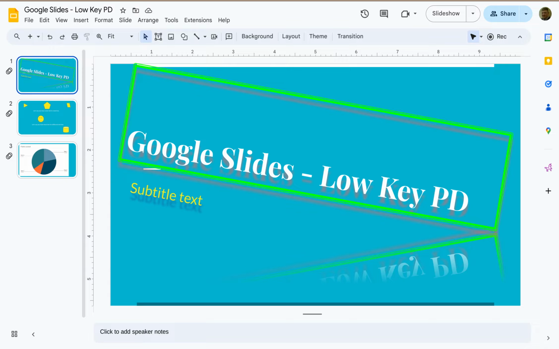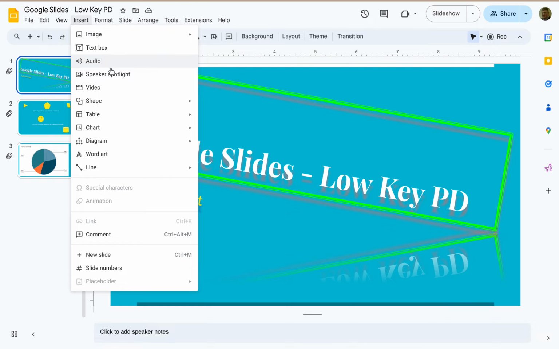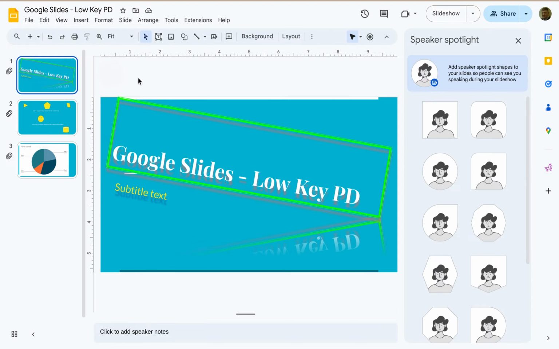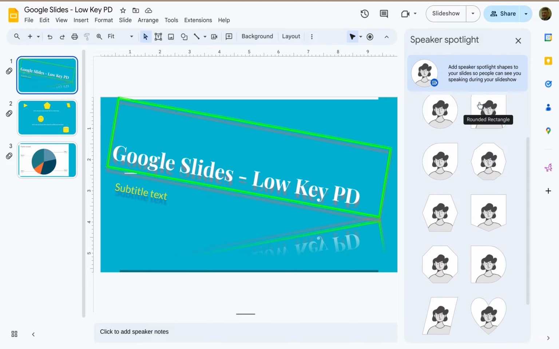In this tutorial, I'm going to show you how to access the Speaker Spotlight tool, which allows you to enable your webcam so that your audience can see your image while you are presenting your Google slide deck. This is a new feature. If you go under Insert, find Speaker Spotlight. And on the right, you get to choose the shape for the frame.